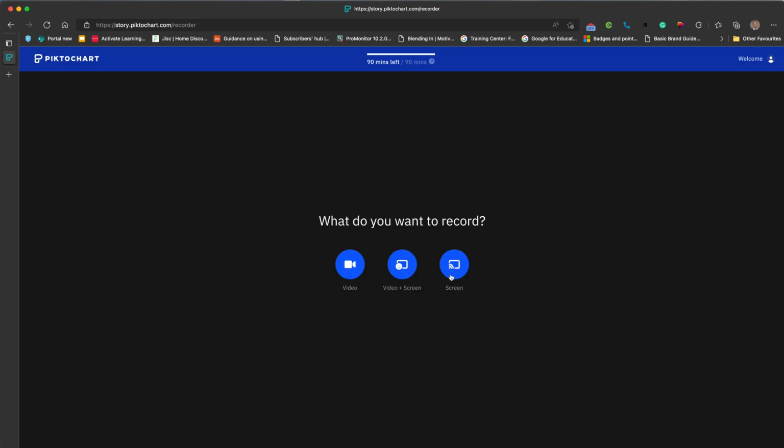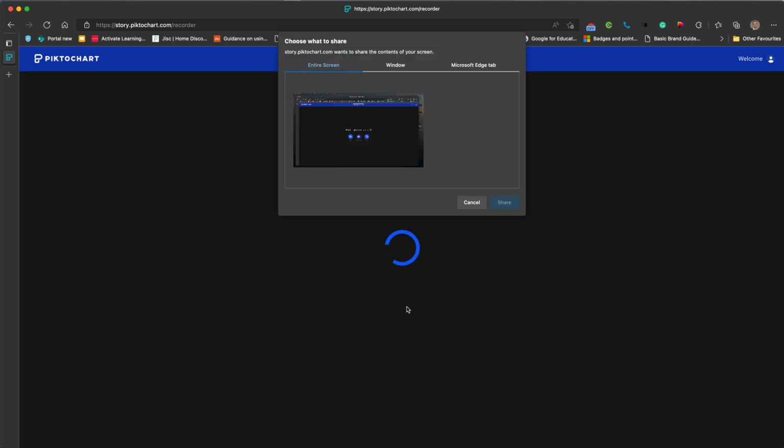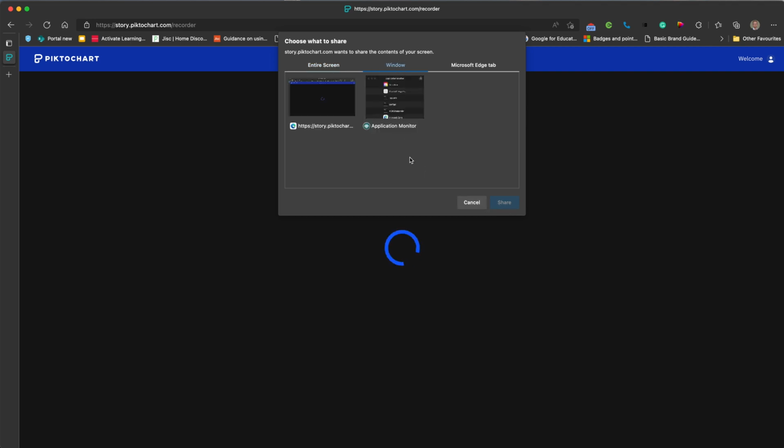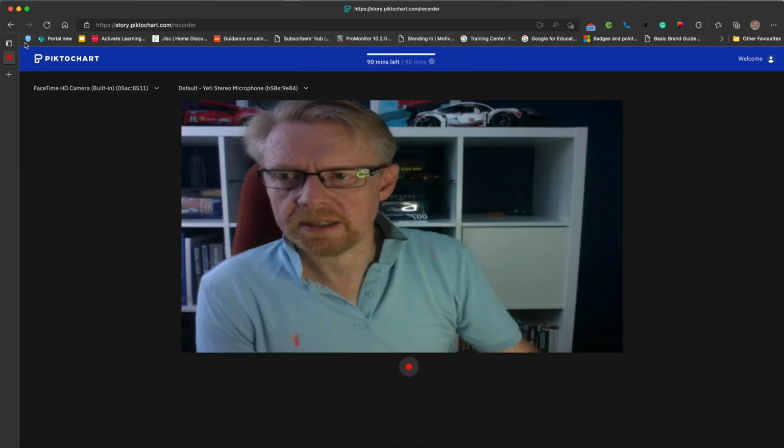And then we've got a choice of what we want to do. So we could do a record with screen, so we can choose that. And we can say entire screen, a window, or a particular tab. So we can choose what we want to do, and it'll give you a preview there. Now, obviously I'm using a screen recorder already, so it's going to confuse if we do that. So let's just cancel that for the moment, and let's step back.